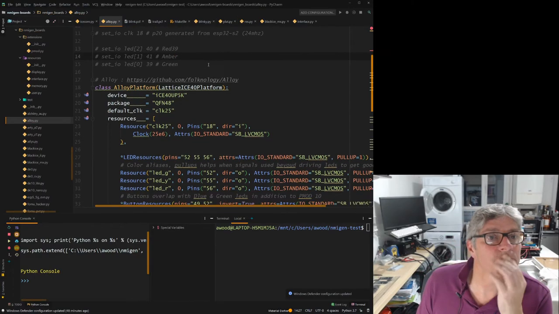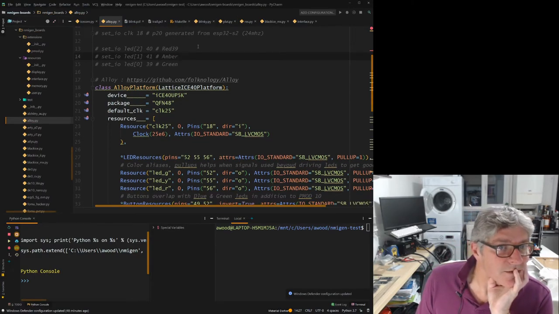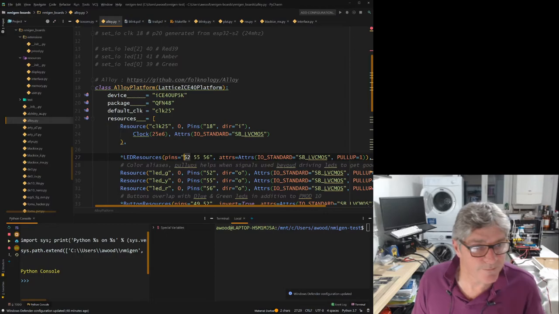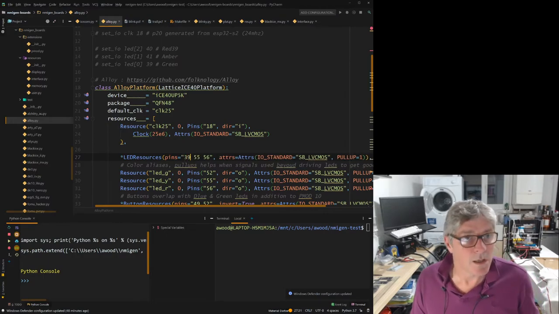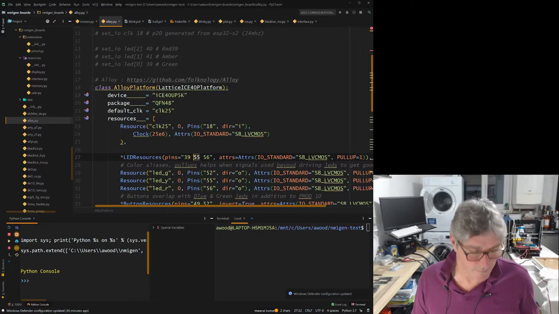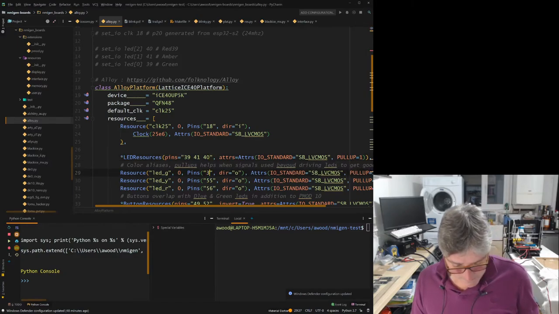So we go red, yellow, green. Oh, it has to be in a reverse order, doesn't it, here? So green is 39. Amber is 41. And red is 40. Same for these. 39.